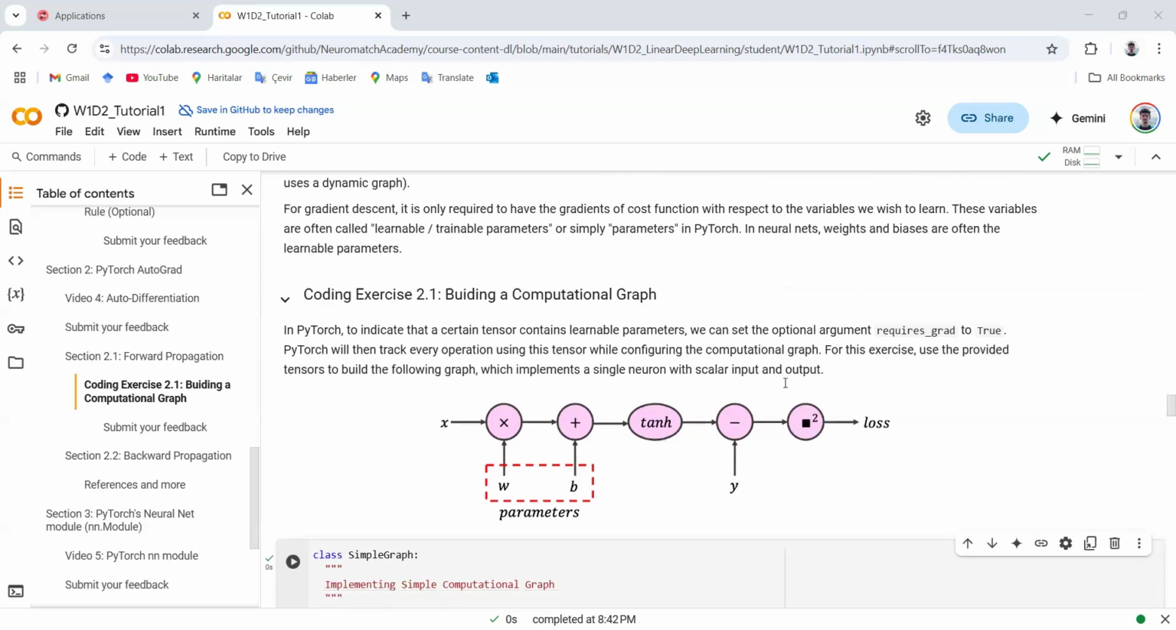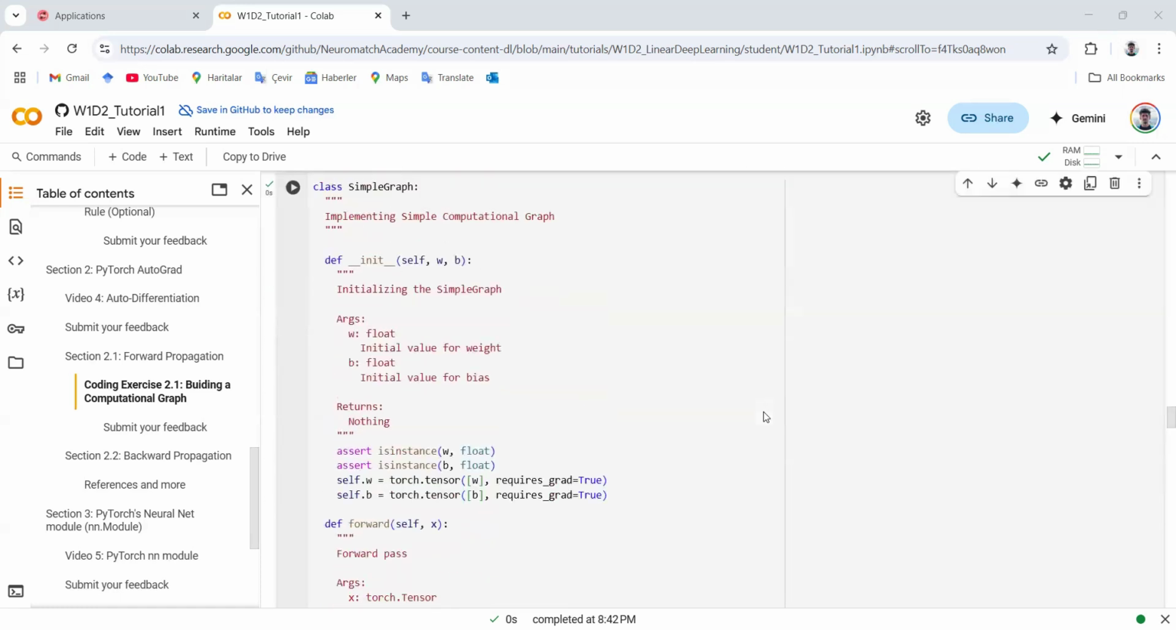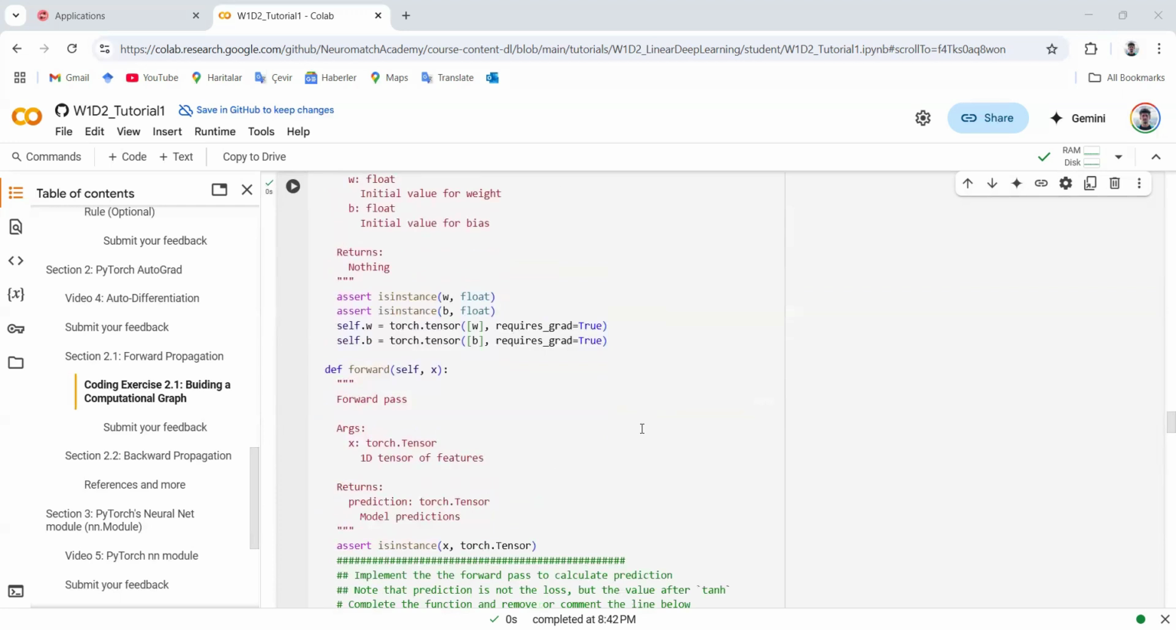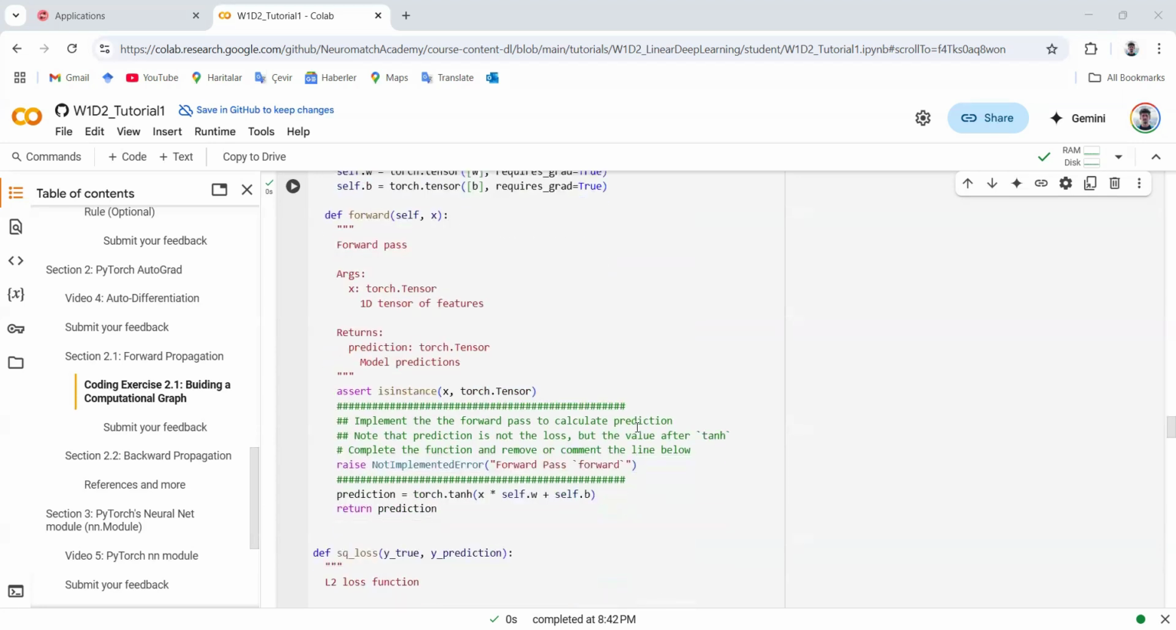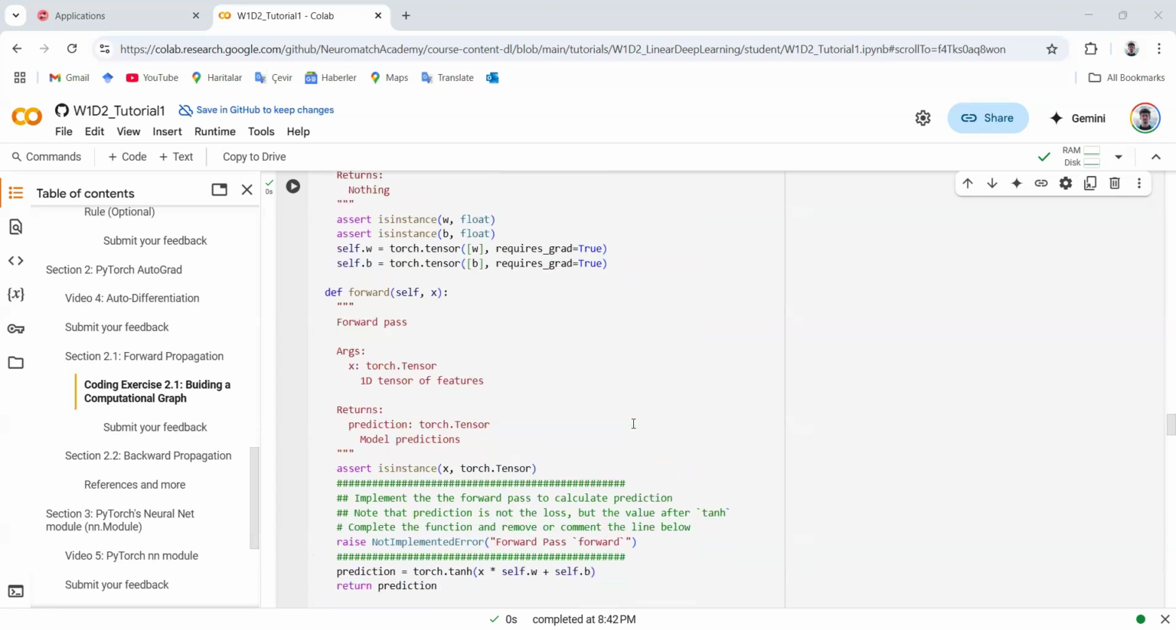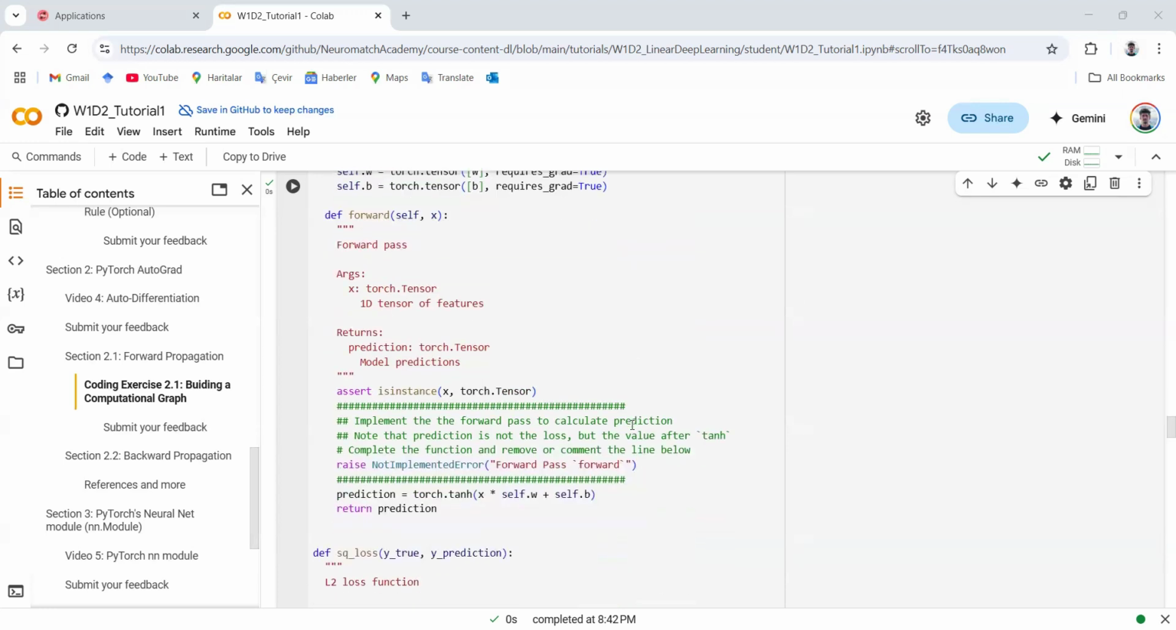So let's examine exercise 2.1, which demonstrates building a simple differentiable model in PyTorch. We start by defining our model class, and we initialize the weight as W and bias as B as tensors with requires_grad true, so that PyTorch can compute gradients during backpropagation. Next, the forward pass function. It defines the forward pass, and they ask us for the prediction.